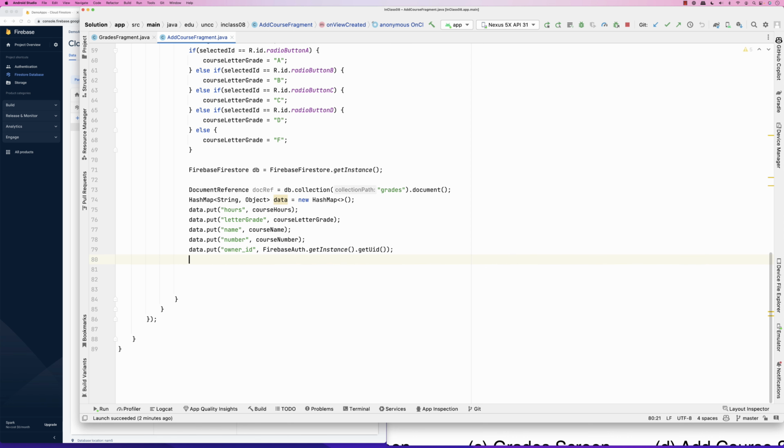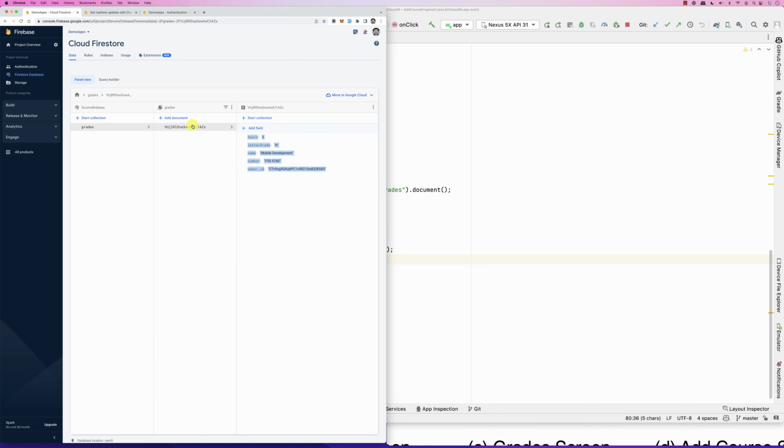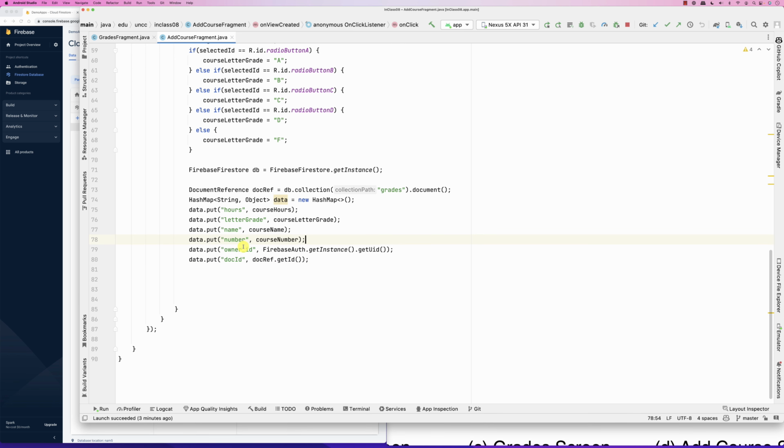So now we can also add to that the document ID. Data dot put, I'll call it for example doc ID. It's useful, doc ID, because when you are deleting it's also useful. So this is the document reference dot get ID. I want to add the document ID to the document, right? Okay, so basically technically what I want to do is I want this number, you see this number, I want to add this as doc ID and land it here, something like this. So basically I want the doc ID to be this, right?